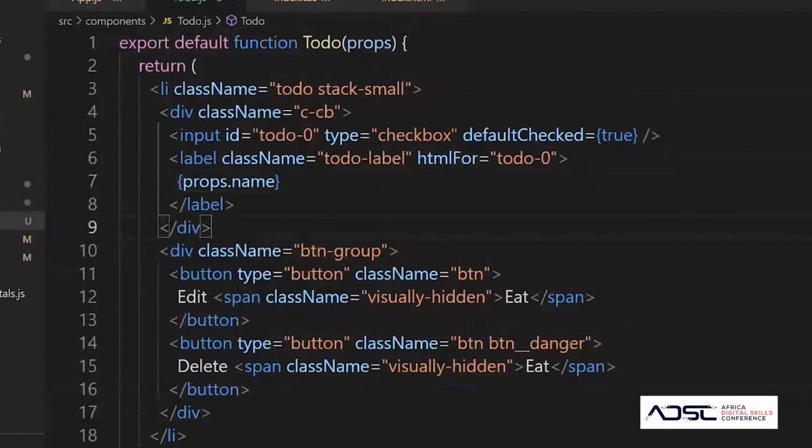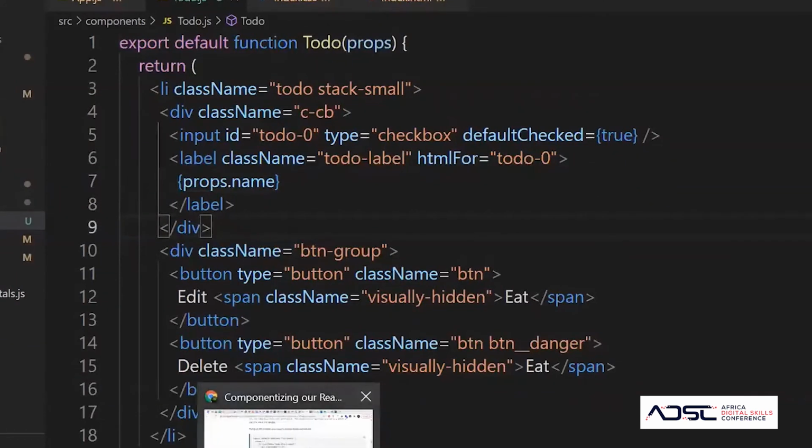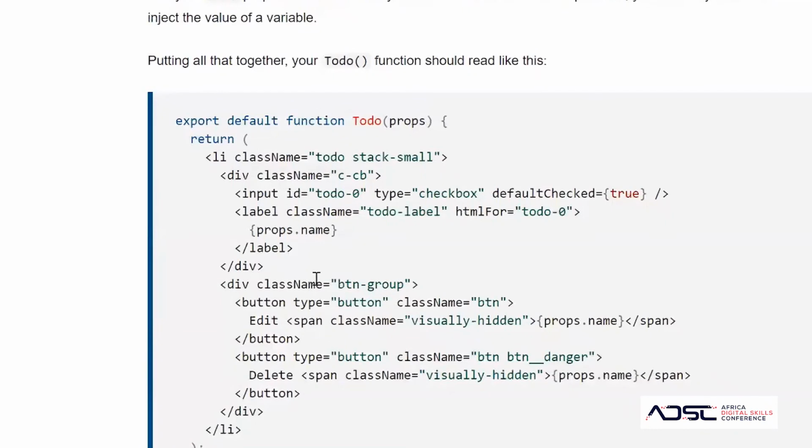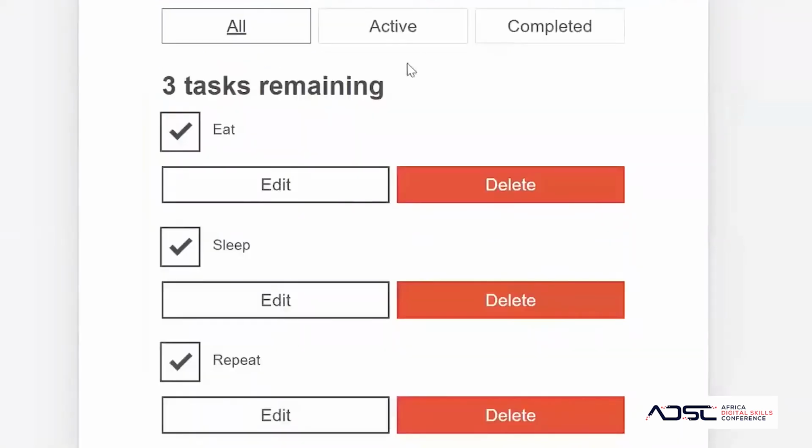And then we can keep our edit and delete, since that is the same thing, it doesn't change. So what we are changing is the property name, because it changes. We realize in our previous tutorial, or what I showed you earlier, we have eat, sleep, and then repeat, right? So the name changes. It's not the same throughout. What is the same throughout is our edit and delete. So we leave that alone, and then we deal with what?